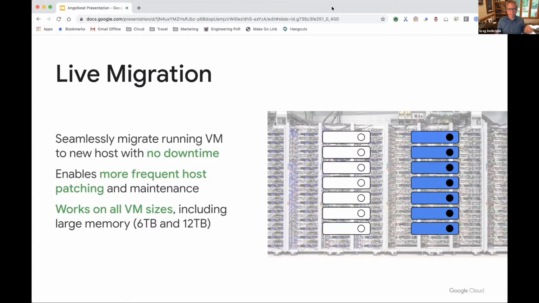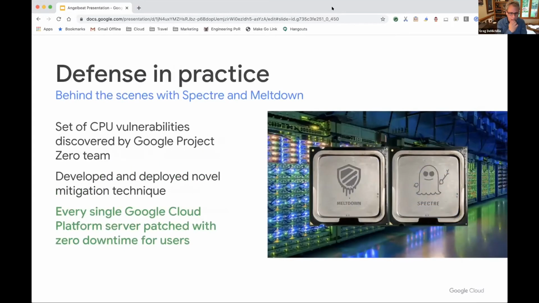Let me put all this together for you into a real world case where we had to respond to a security threat and how all these pieces, layered defense in depth and live migration, came together. You may remember Spectre and Meltdown. Spectre and Meltdown were a set of vulnerabilities not in software, but in the fundamental instruction set architecture of modern microprocessors. You may not know that it was discovered by a Googler.